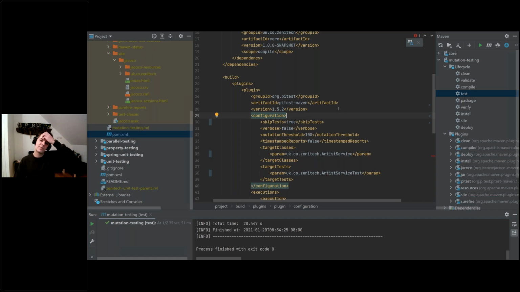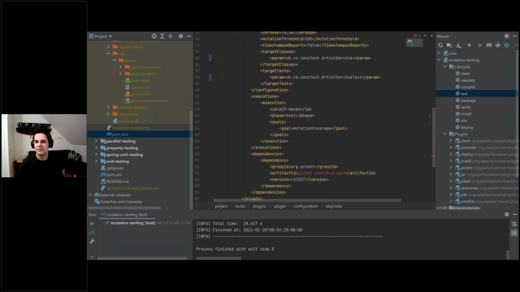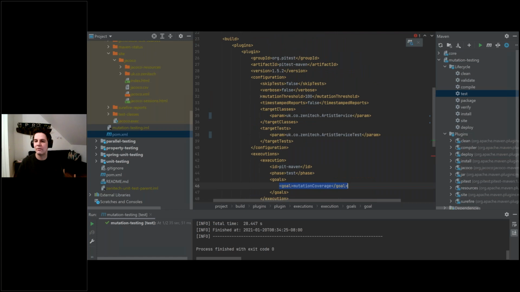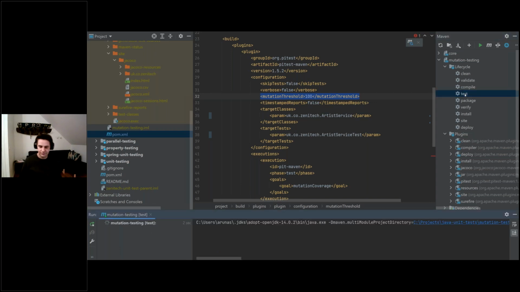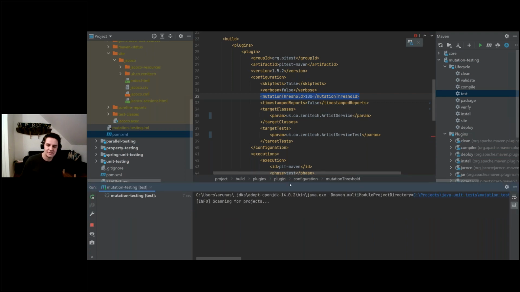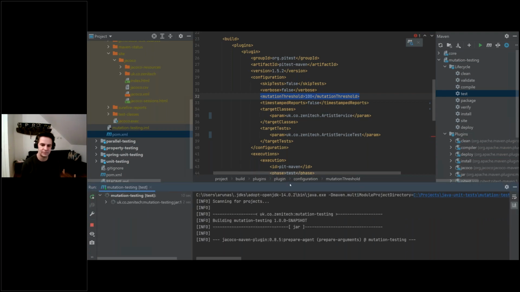This is the de facto standard in Java to run mutation tests. So I'll just mark skip tests as false. What it will do is actually execute on the Maven test phase also the mutation coverage. And for my mutation coverage, I defined that I want a mutation threshold of 100%. So once again, let's run those tests and see what we see with the mutation testing example, hands-on.